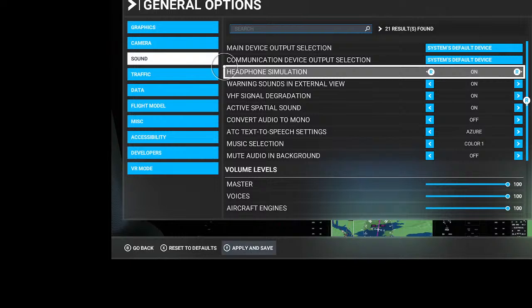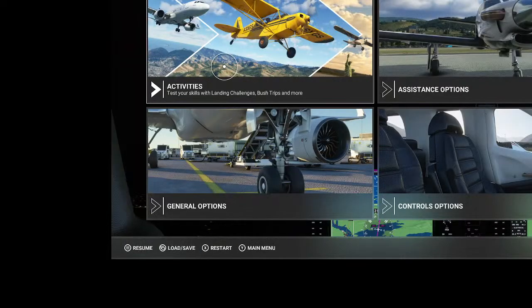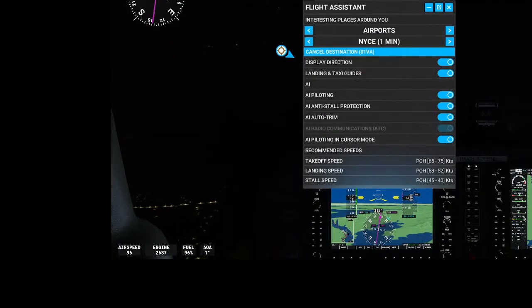Then you just hit Y to save, and then hit B until you get back to your main flight. And see, that's why it's so quiet. That's the difference in sound.